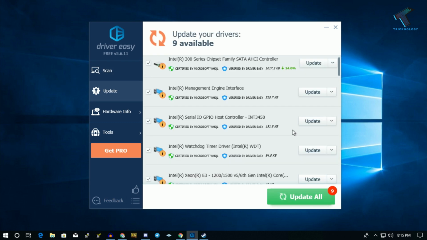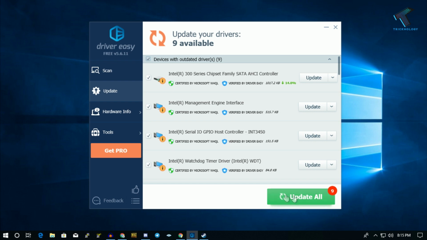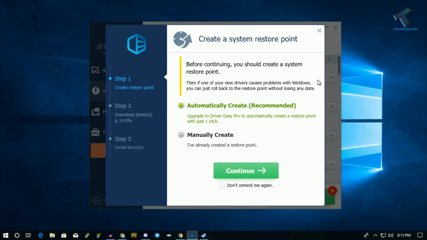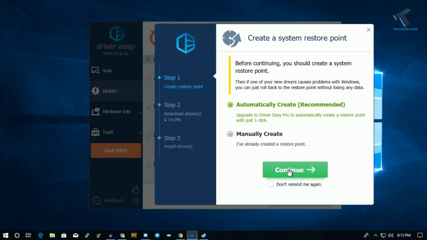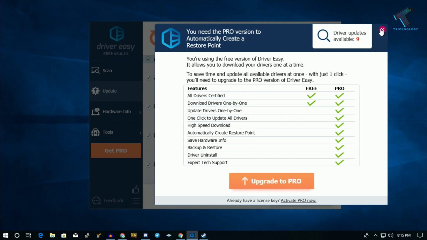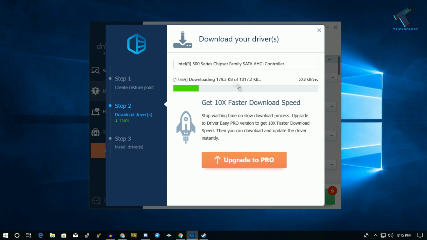So after the scan, you cannot update all together because it is a free version. So you have to update one by one. So click on update. And after that, click on continue and close this option and it will update. The update is started, as you can see, it's downloading. So you have to update your drivers one by one.